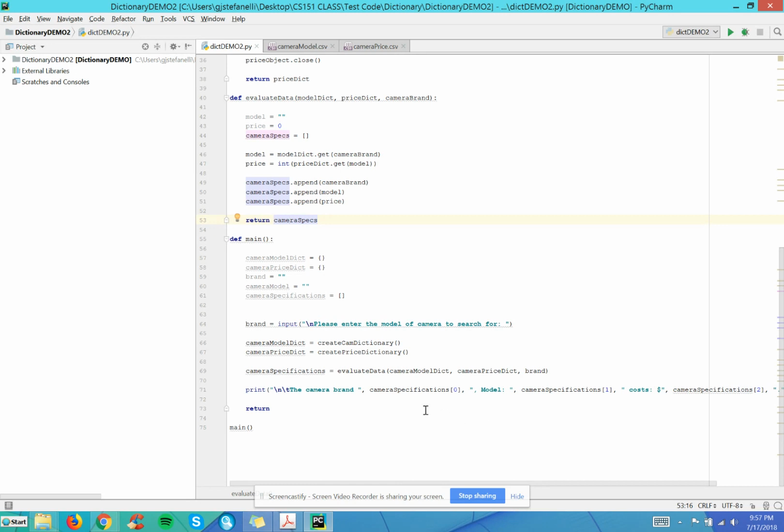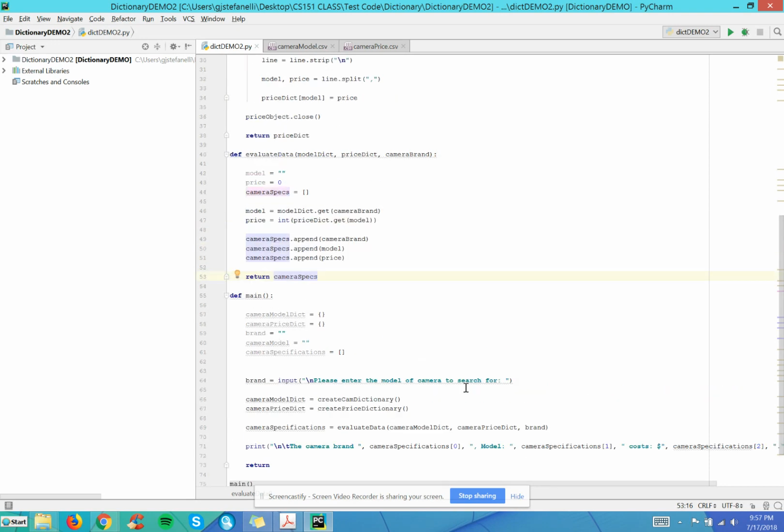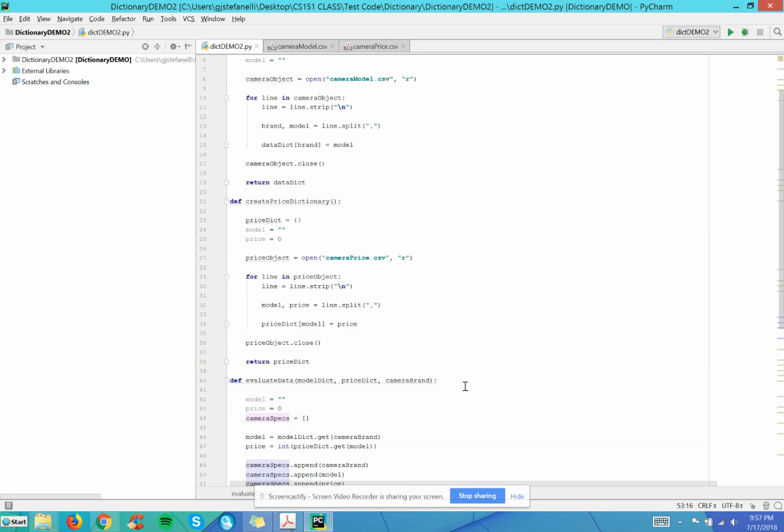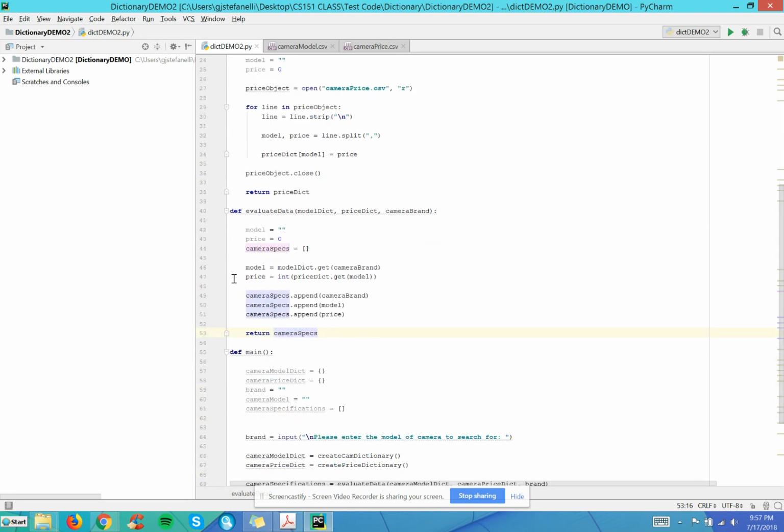So I use a print function. The camera brand and camera specification sub 0 should be the brand. The model should be sub 1, and the pricing should be sub 2. So let's see if this works. But the first thing that I want to do is go into my function so you can see this actually working. So I put a breakpoint inside of evaluate data, and I want to see if the information that I need is coming back correctly.